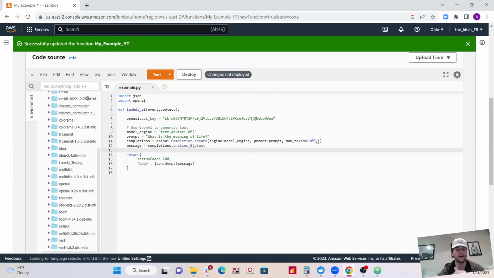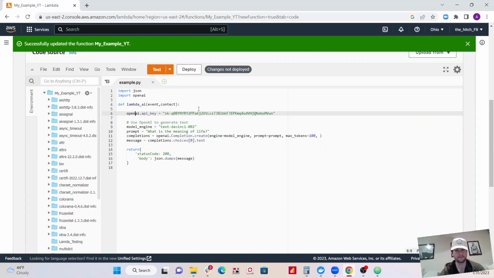All right, so I finished making some changes to my code. So now I can use OpenAI. I can do openai.api_key, and here's my API key. I'm going to delete this once this video goes up, so you can't use my API key. Then we have an engine I picked, a prompt, and then we use openai.Completion.create, so we can use OpenAI, ask it a question, what's the meaning of life, and then we output that message.